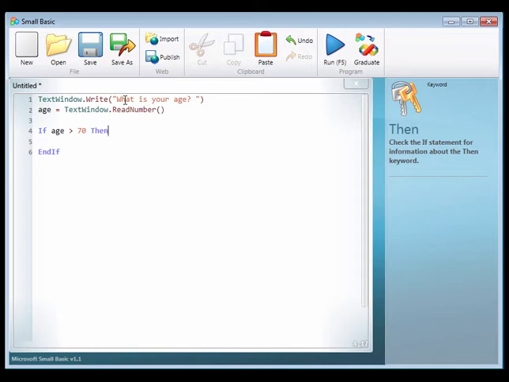I look to see if the age is greater than 70, and if it is, then I'll do something here in the code that doesn't really matter right now. I just want to focus on the relational operator part, this greater than sign. If you need to check, for instance, if the person was greater than or equal to 70, you would use this approach, the greater than sign followed by the equal sign.